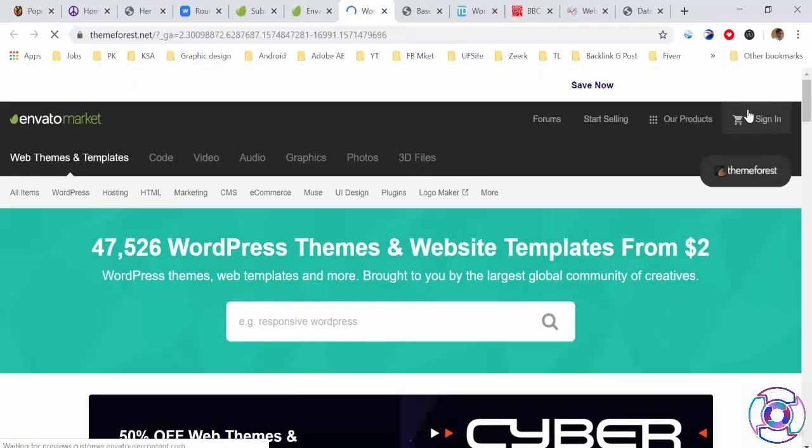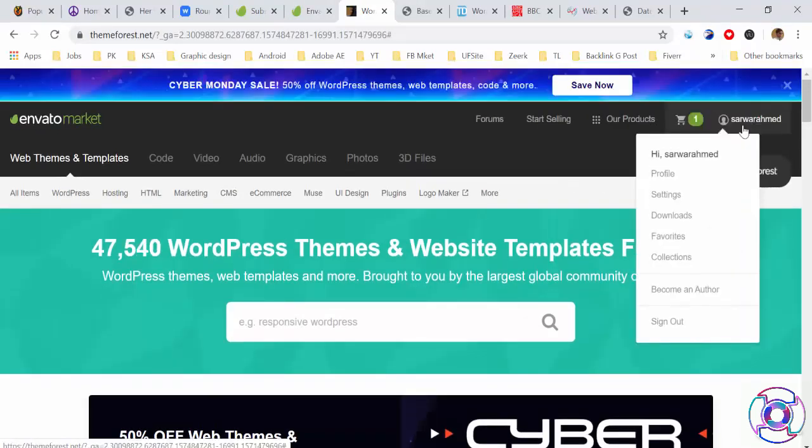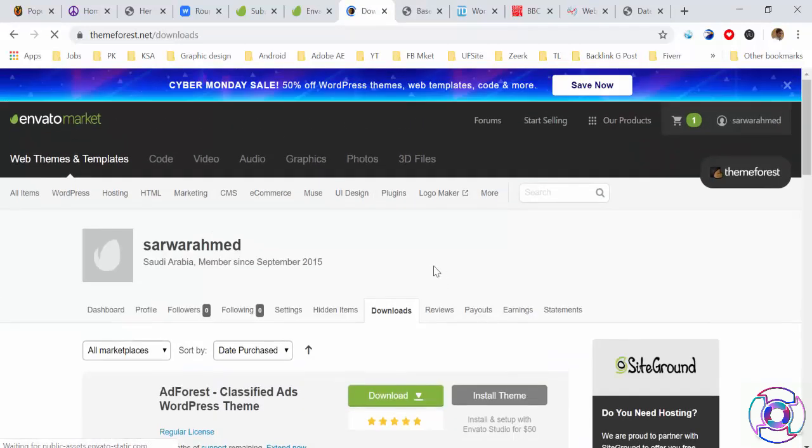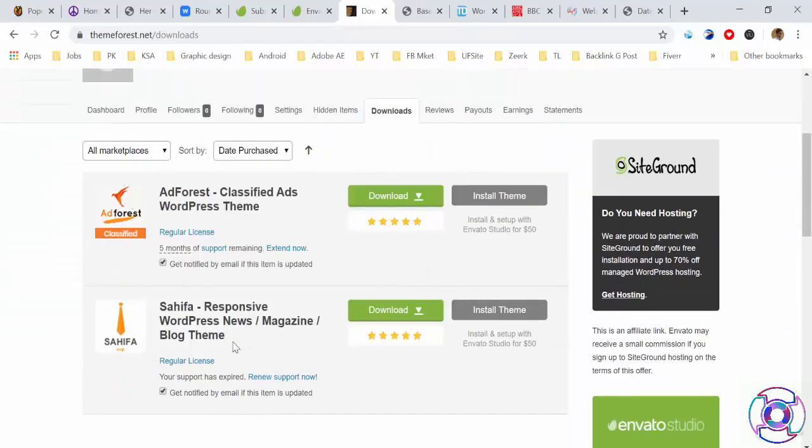So I click here and I'm going to sign in. So download. I have these two themes. One is Shifa, the other is AdForest. So I'm going to download Shifa.